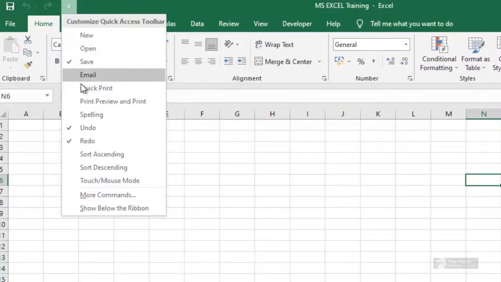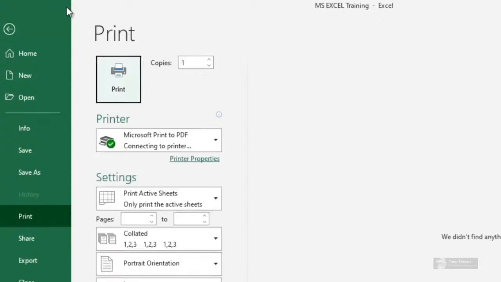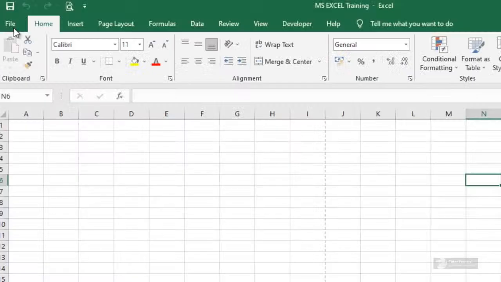Already we have save, we have undo, we have redo. You can also add this to the quick access toolbar by checking that. So we see that the print preview and print is in the quick access toolbar. So you can just click this and it will take you to the print preview. Great. So let's come back and continue.